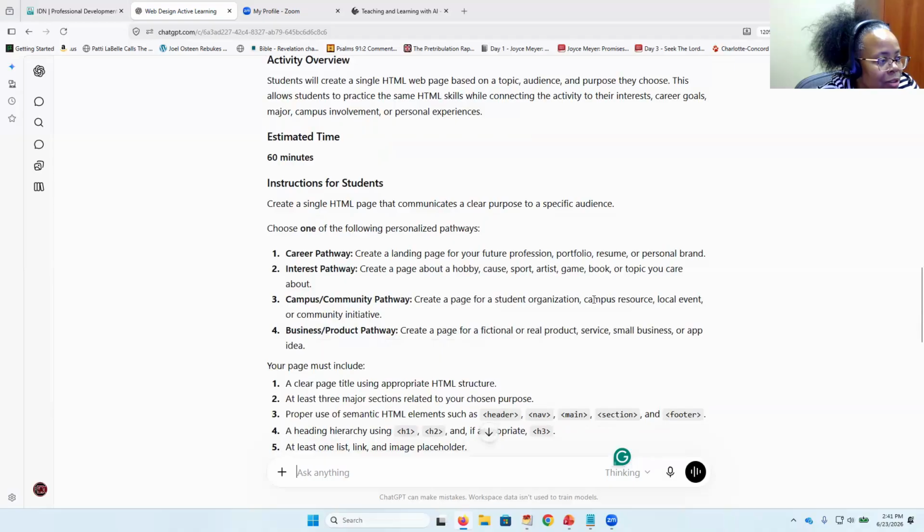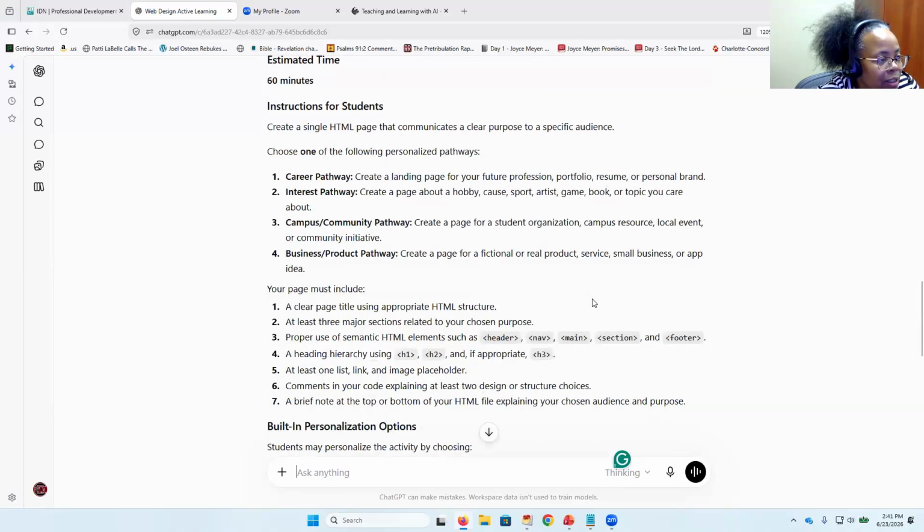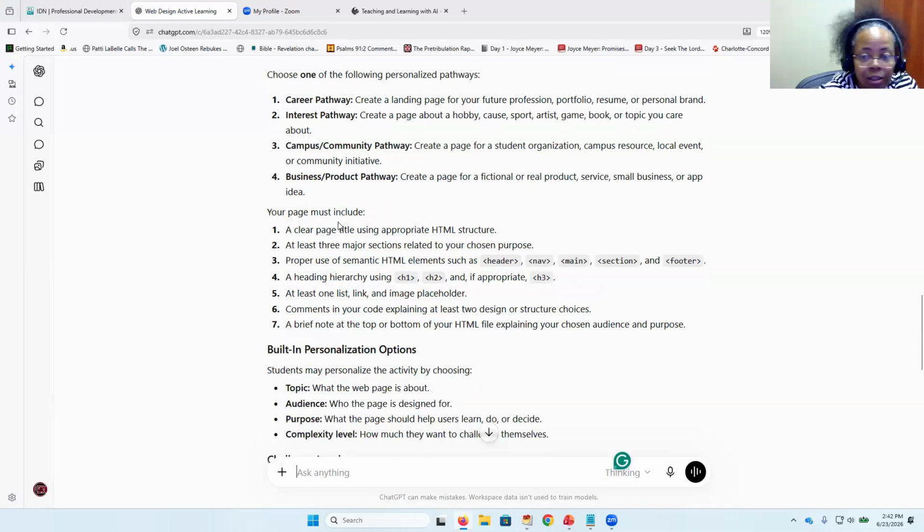Web page. Okay, it took out the group activity. Create a single page. Okay, choose one of the following personalized career pathways. You're interested in creating a campus community pathway, business. Okay. Feels more like a high school level, but that's because I was a web developer for 19 years. Okay.